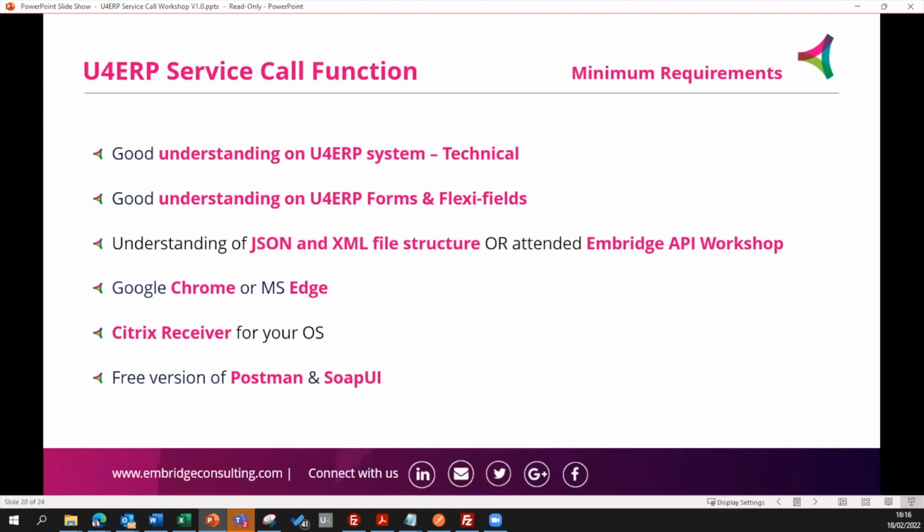And then a free version of Postman and SoapUI. Again, these are the tools that we've used in the API workshop. So if you've not attended that, I would probably recommend it first as a prerequisite. And if you have attended it, you've probably got Postman and SoapUI already. They're free to use, free to download, and they are the tools we use as part of setting up our example. So that will remain the case.